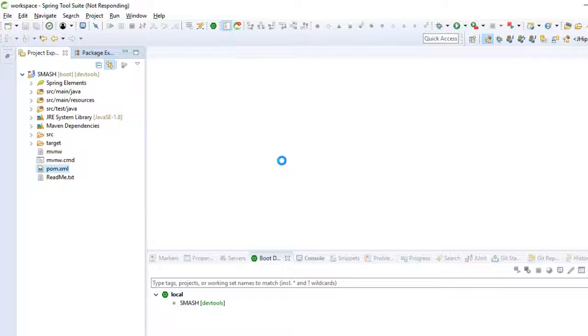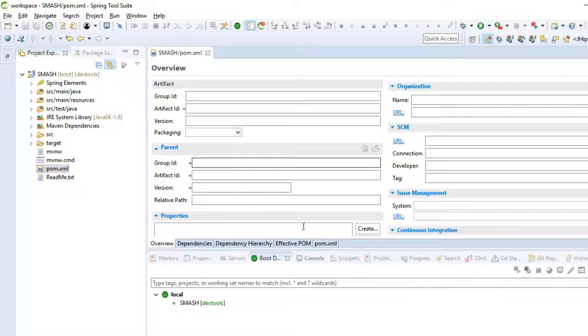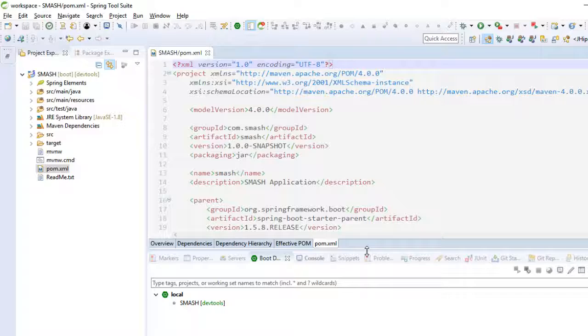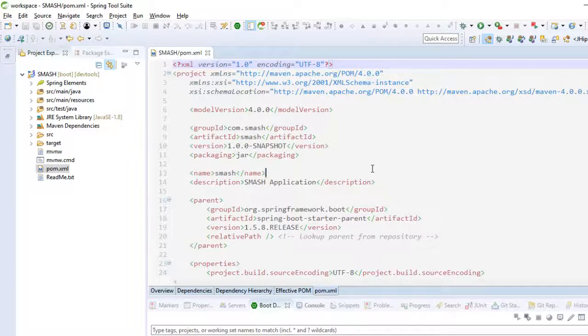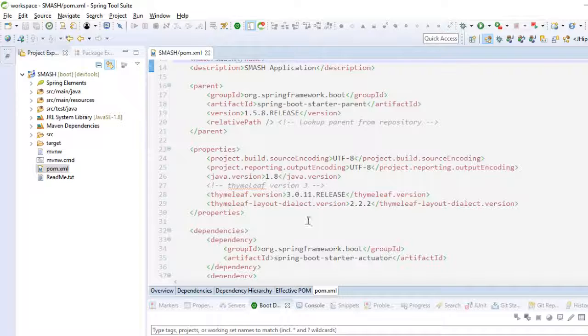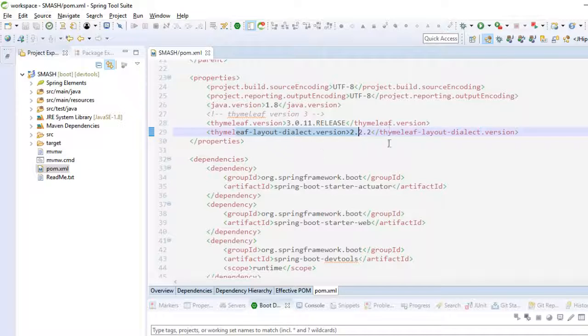It's taking a little longer than usual to open. So this is my pom, and here are some, if not all, of the important dependencies I would like to point out. One is Thymeleaf, for the various UI advantages that we want to bring in from Thymeleaf.